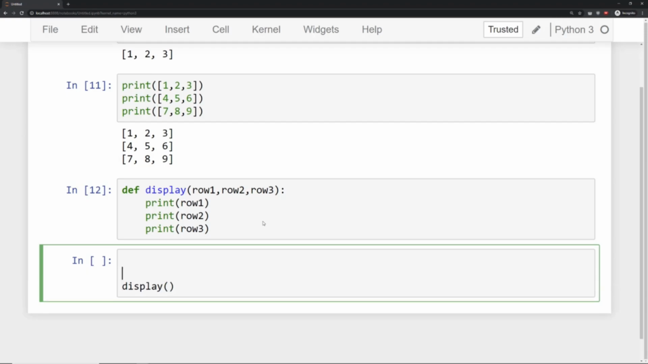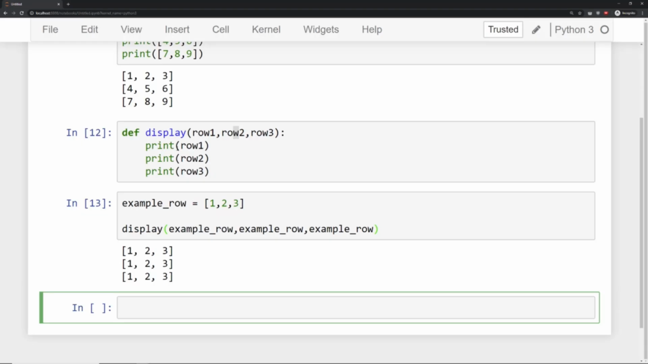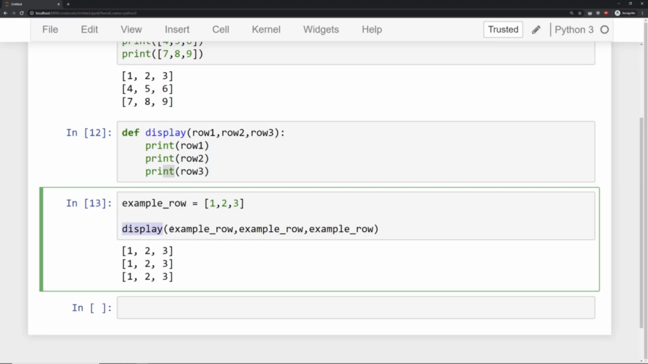So let's go ahead and make an example row. And my example row for now, we'll just have it be 1, 2, 3, which means if I pass in example row for each of these rows, row 1, row 2, row 3, let's go ahead and pass it in 2 more times. So I'll say example row, and I'm just using tab here to complete this. Example row. When I run this, notice now, instead of having to call print 3 times, I simply call display once, and now it's flexible to whatever variables or parameters I have.